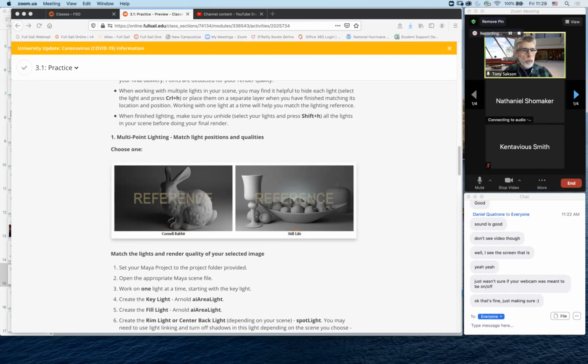So your choice, whatever one you want to do. I am going to demo the Cornell Rabbit because the Cornell Rabbit needs light linking, which is kind of a unique situation. When we get to it, I will show you the need for light linking and how we do it. I'm just not going to show you, oh, this is where you go to light link. It's not going to make any sense.